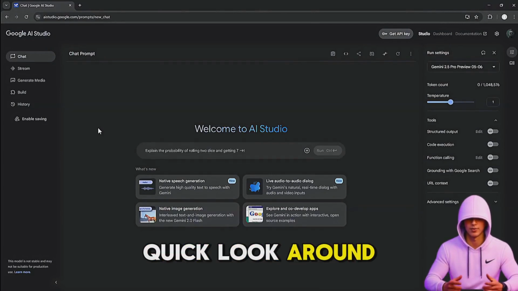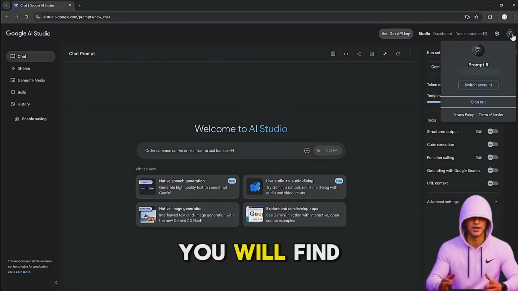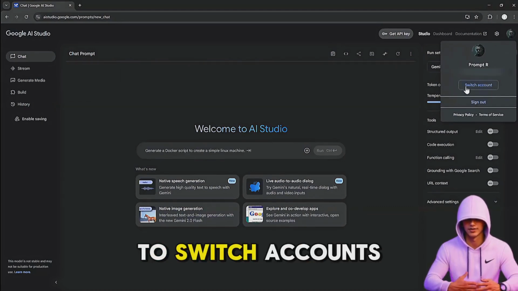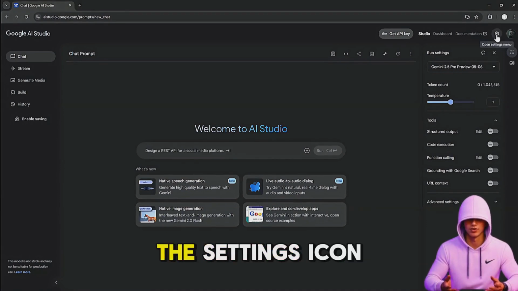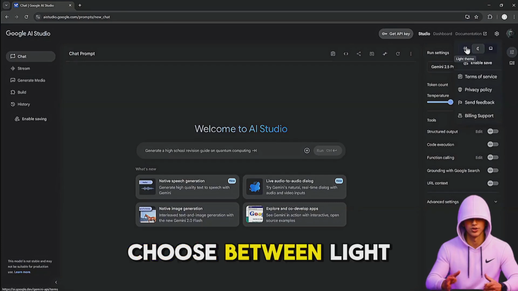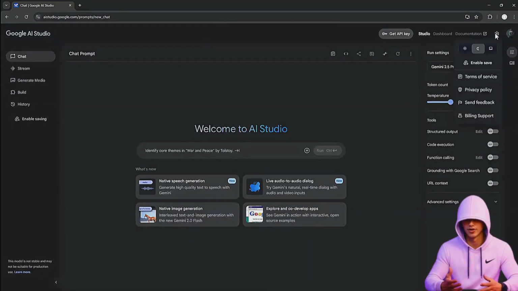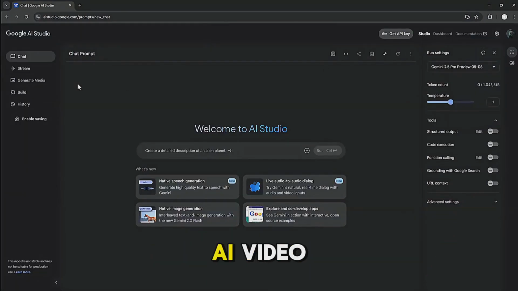Let's take a quick look around. Up in the top right corner, you will find your profile picture with the option to switch accounts, and of course, the sign out button. And right next to that is the settings icon, where you can choose between light and dark modes. Now, let's dive into creating our AI video.